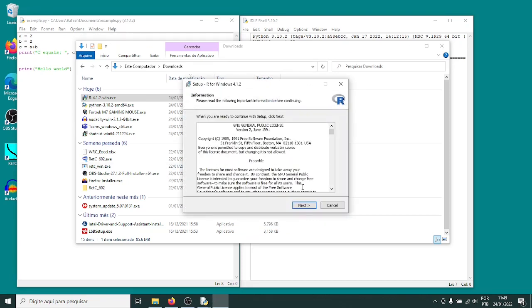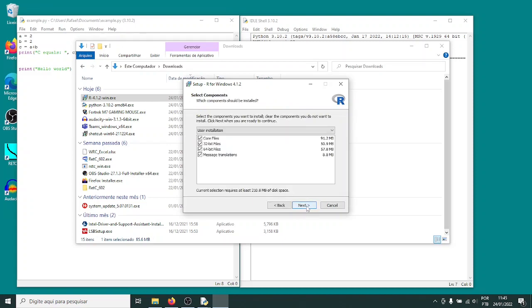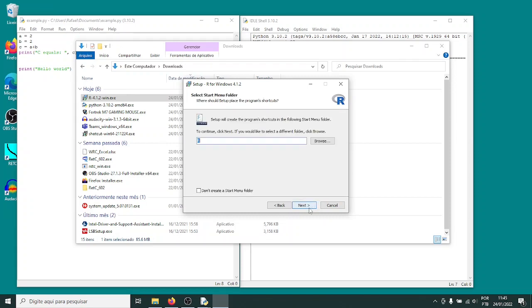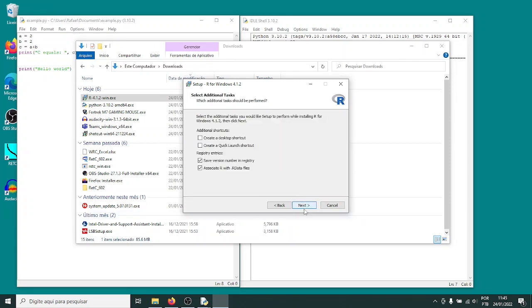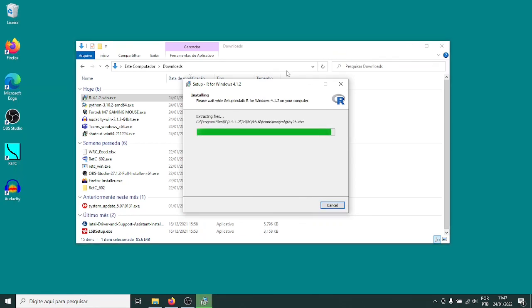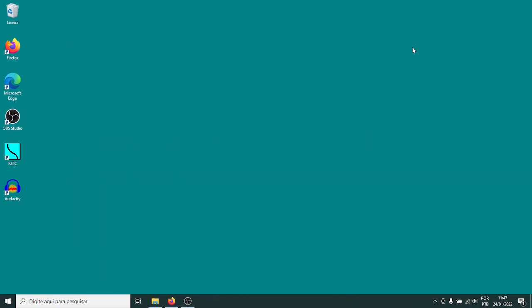Okay, just use the default, it's simpler. I'm just going to use the 64-bit because this computer is 64-bit. There's no need to install the 32-bit version. Accept defaults, it's simpler. Next. Click finish. That's it. You should have R installed.